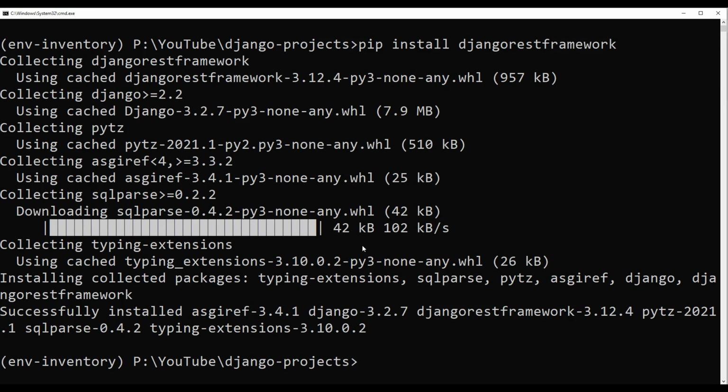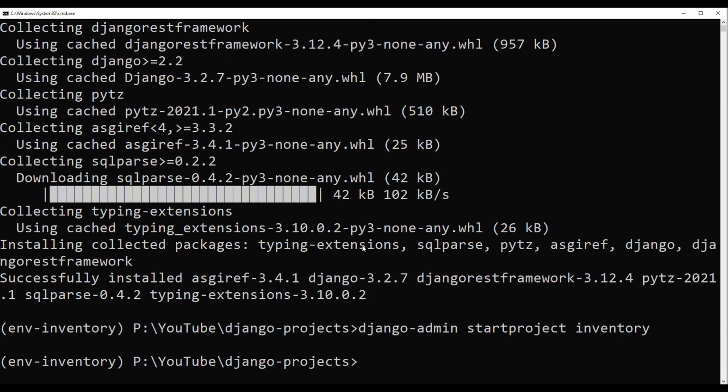Since we installed Django REST framework, we are given a utility named django-admin. We will leverage this utility to create our inventory project. So let's type django-admin startproject inventory. Our project has been successfully created behind the curtain. I want to cd to our inventory project. So let's type cd inventory.